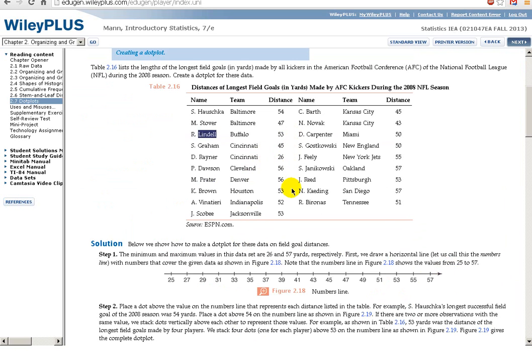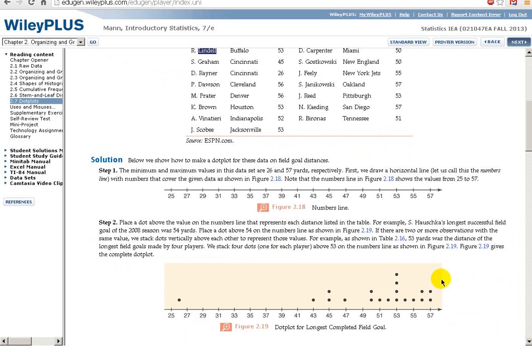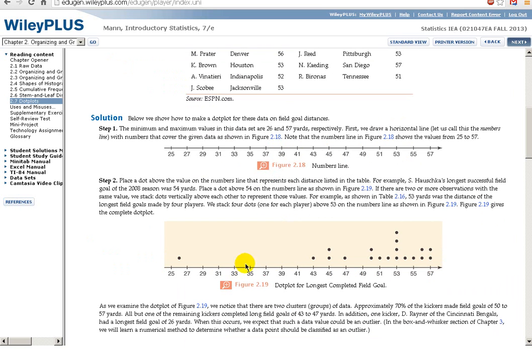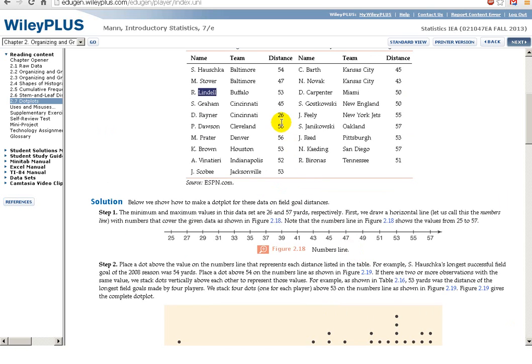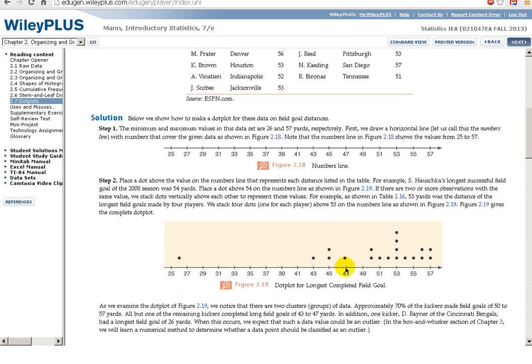What's the smallest value in here? 26. And what's the largest value in here? 57, right? So we want to make a line that includes 26 and 57, since we want to be able to show all the data. And then we just start putting in dots. So, for example, the first one is 54. So we go over to 54, and we put in a dot there.